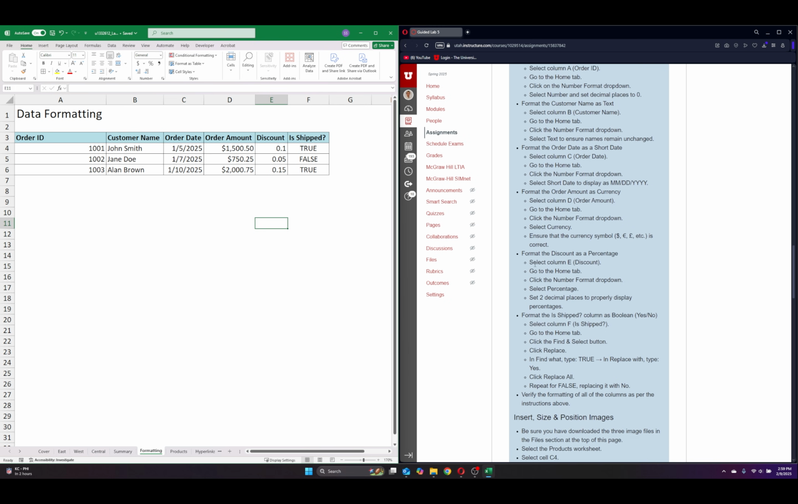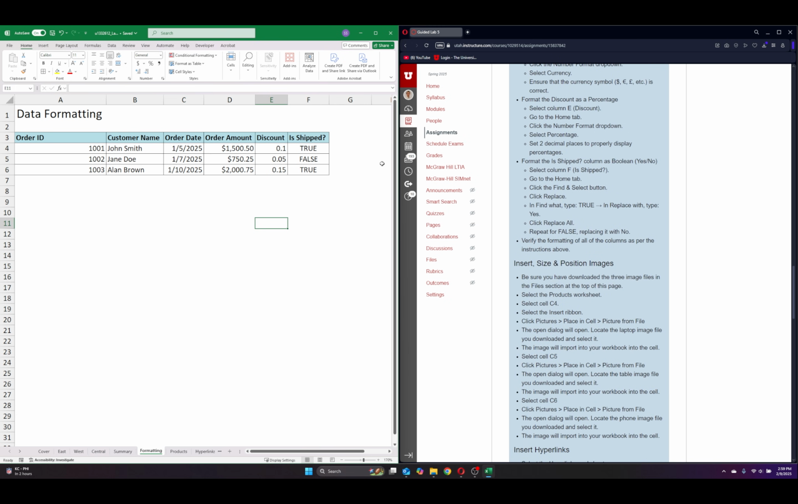Okay. Next we want to format the discount as a percentage. Select column E, go to the Home tab, and select percentage. We just go ahead and click this one right here. Properly display 2 places, so we want to have 2. There you go.